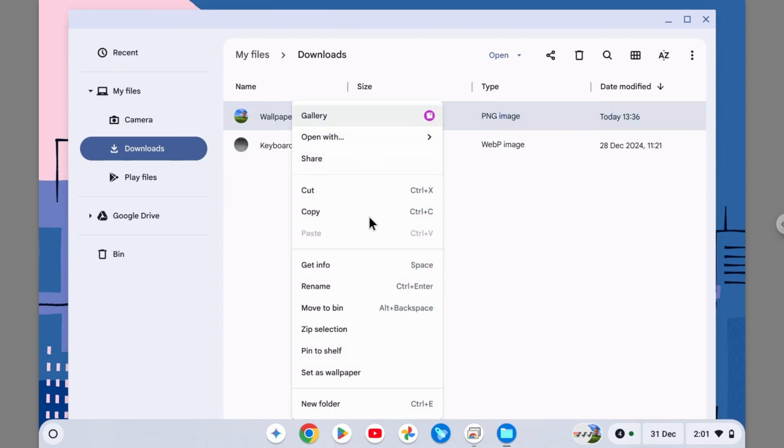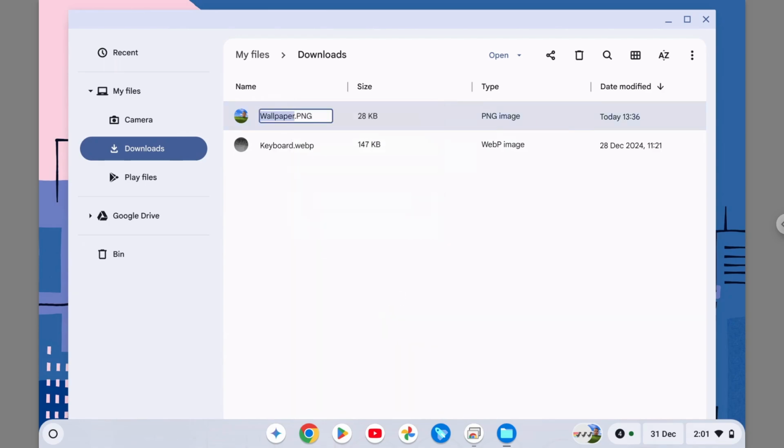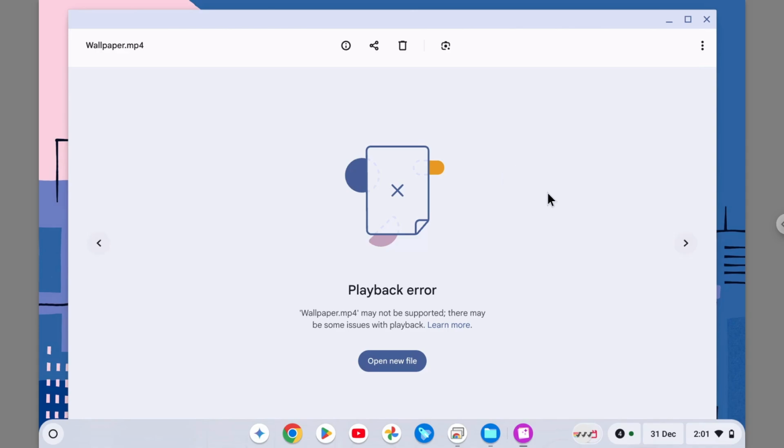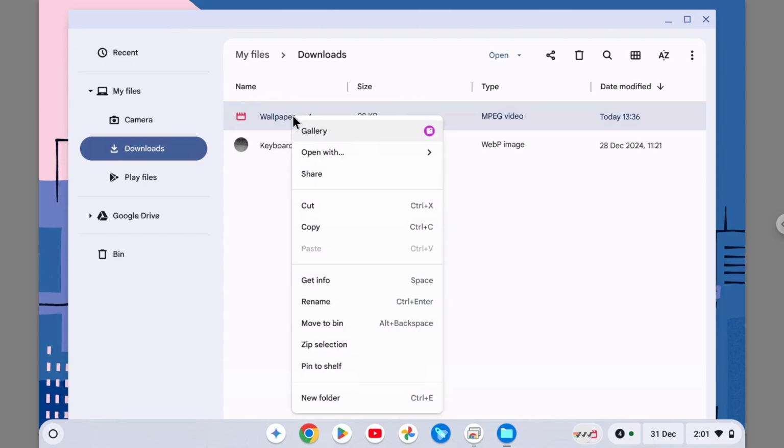So for example, if I rename it to .pdf, or maybe let's try something like .mp4, which is definitely not an image format, this is not going to be played. So if I open the file, there's nothing, because it is not an image format. It is not a video format. It was an image file, and that's why you have to be careful when renaming files in Chromebook.